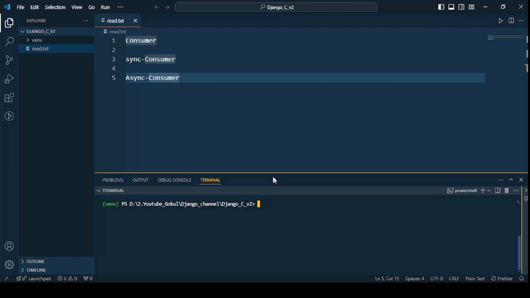Basically, consumers are Python functions or classes that handle WebSocket messages. Consumers can be either synchronous or asynchronous. A synchronous consumer is nothing but the traditional way of handling WebSocket operations, while an asynchronous consumer handles WebSocket connections more effectively, especially when dealing with IO-bound operations or multiple concurrent connections. Now I will explain how to write the code for a synchronous consumer and an asynchronous consumer so that you can use the consumer as per your application.